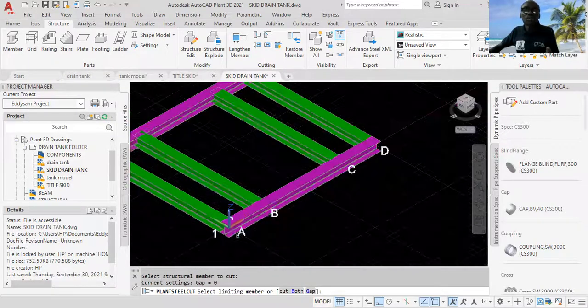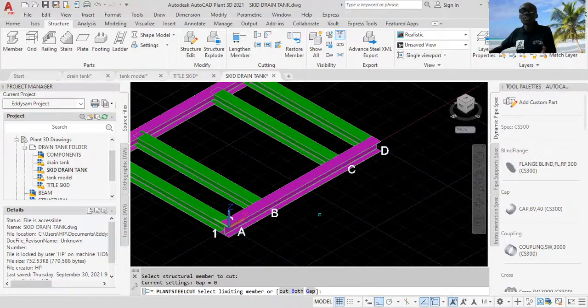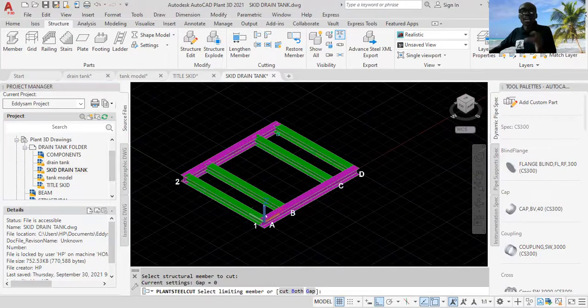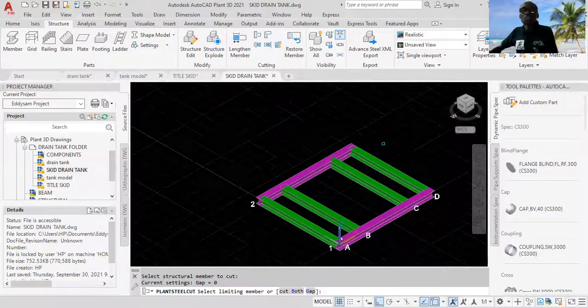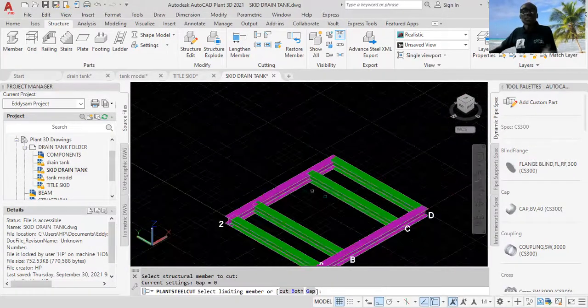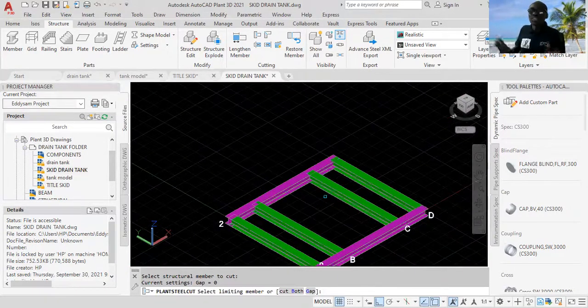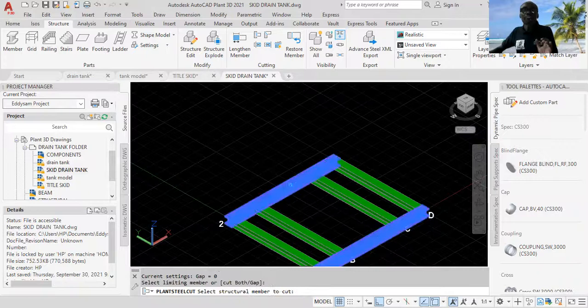So all the beams on this side, they have actually been cut. Remains the ones on this other end. So we go back to cut the ones there. So since the command is still active, I can go ahead, no need of escaping. Let me go ahead. So I am told to select limiting member. The limiting member is the one I don't want to cut, which is this one here. I select that one. Select structural member to cut. This is the one I want to cut. Okay.